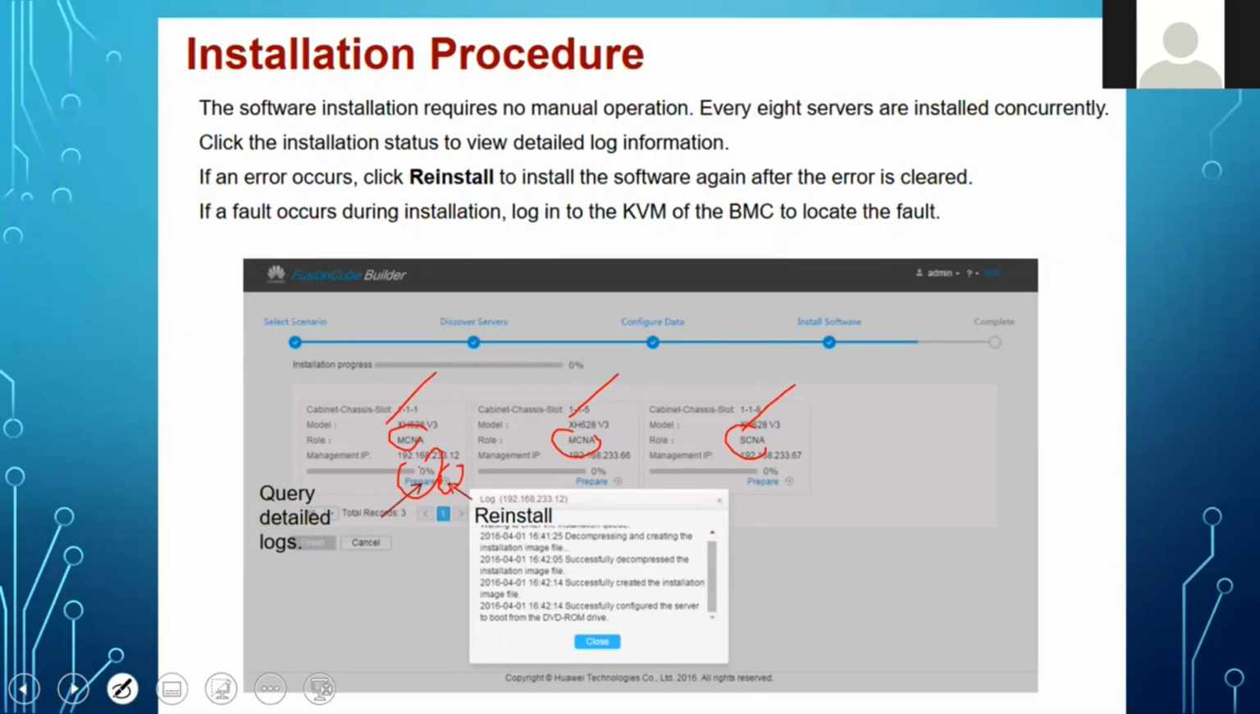So from here you can easily trace what the Fusion Builder is currently doing. Fusion Builder will be pushing all the images. It will be rebooting the machines remotely from the ISOs. It will install CNA, then it will install management software. Everything will be installed from the Fusion Builder. So you don't need to do anything. Everything will be automated.